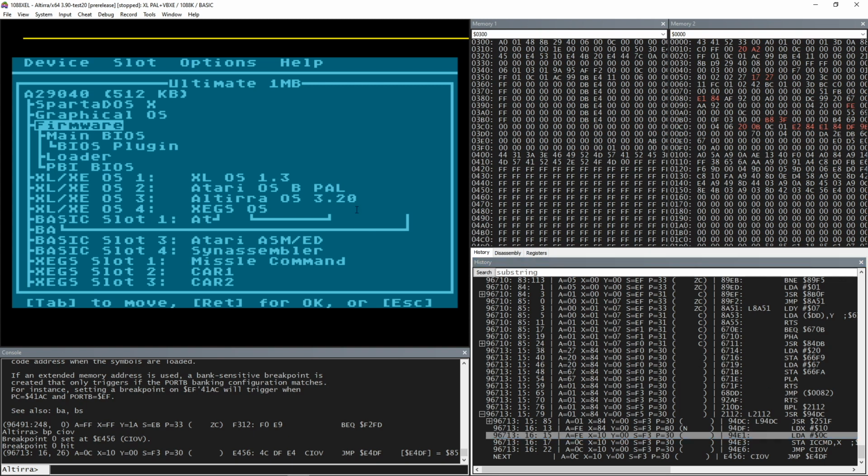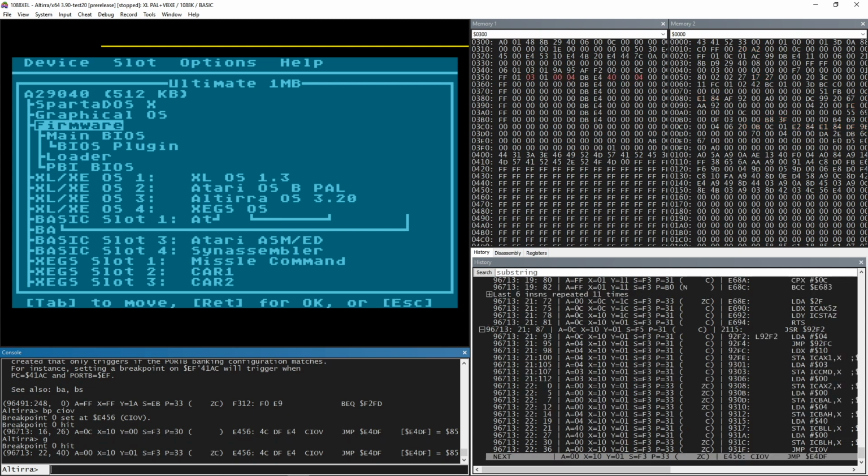So I'm just going to press F8 again to restart the emulation. So just going to continue. You can also press G here at the console if you want. So we press G, which is going to go straight to this breakpoint, keep going.